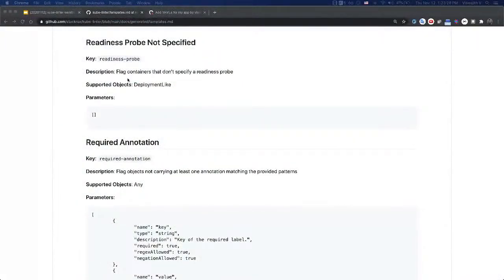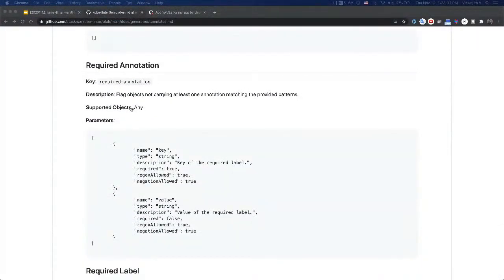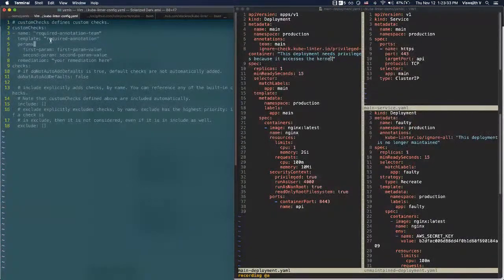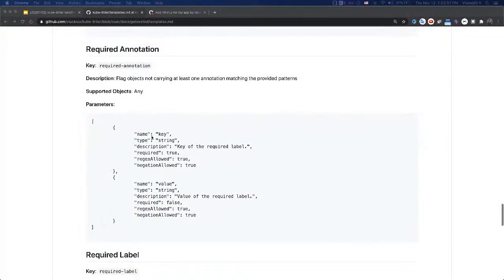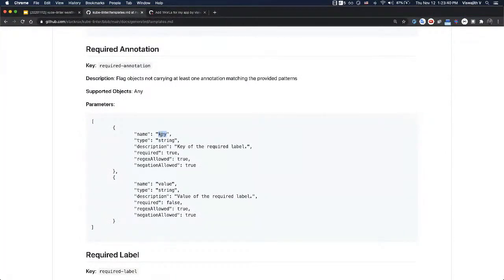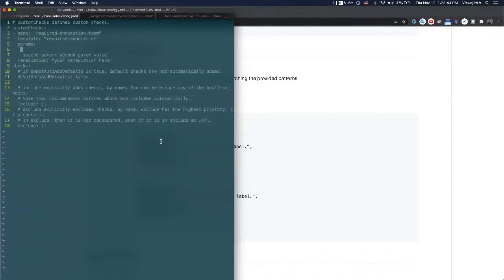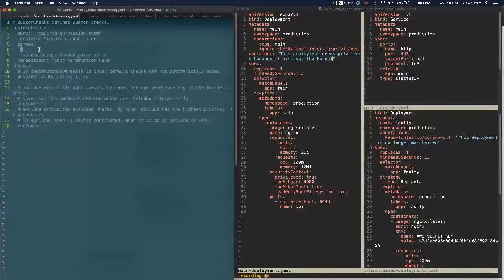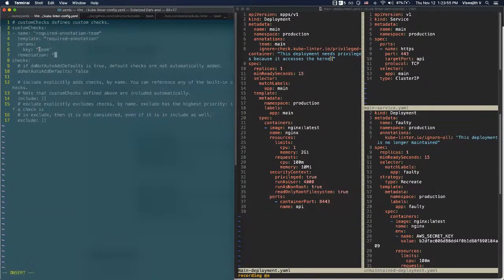So the required annotation is the key. That's just telling you what template you're using. And the parameters here for the required annotation: the first parameter is the key of the annotation, and this is of type string. In this case, that's the only one we need, because all I'm requiring is that every object has an annotation where the key is team. So I say params key team, and then I say remediation, add a team annotation to your object.